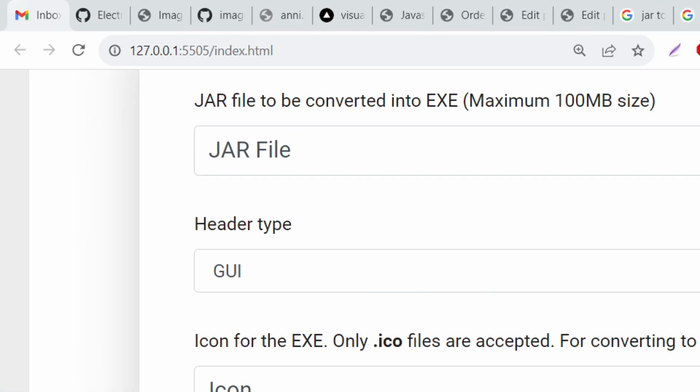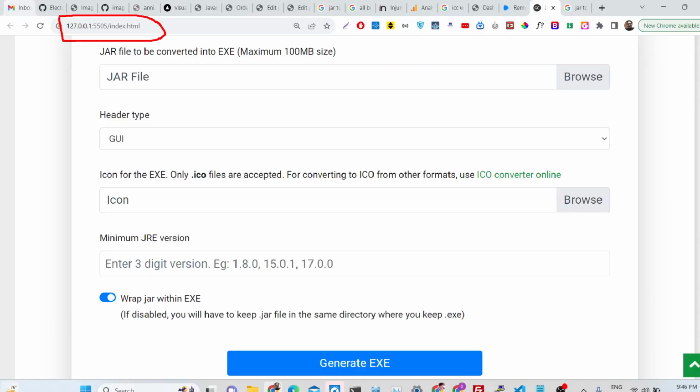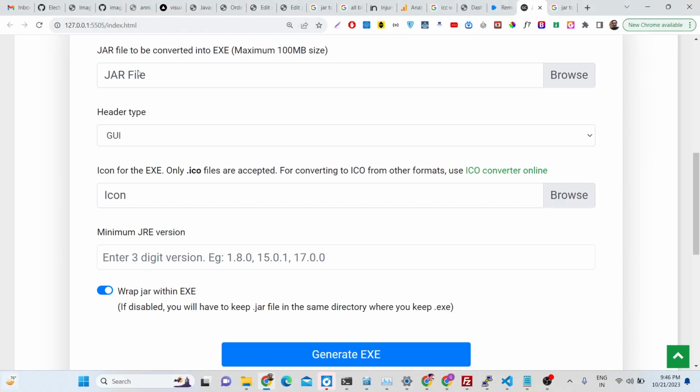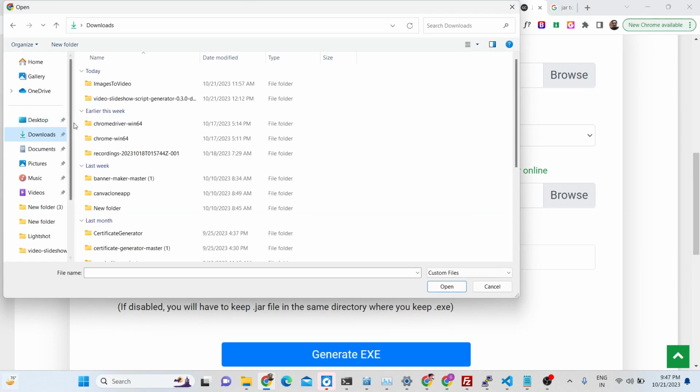You can see we are running this on localhost. So I built a tool, kind of an application, which actually takes a jar file. Let me take a jar file here.